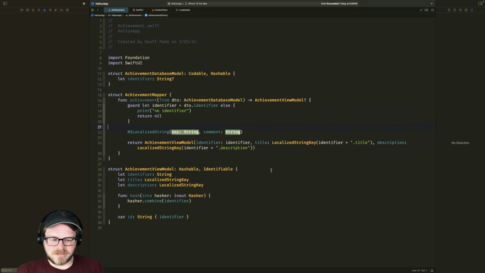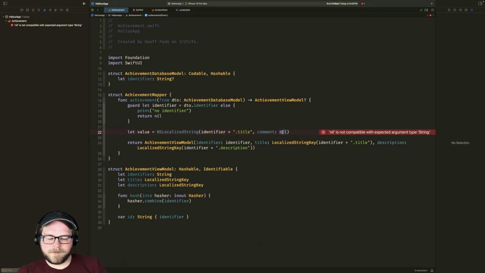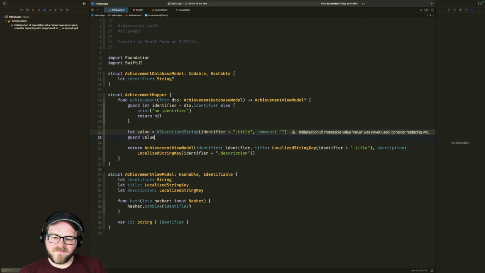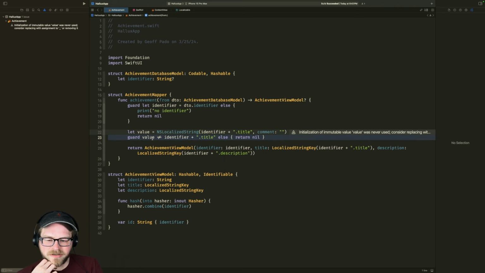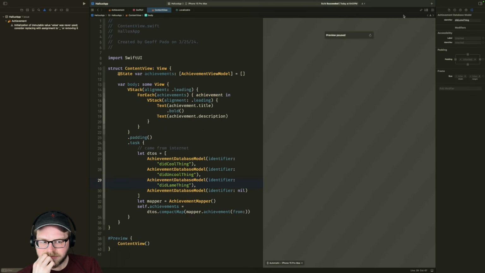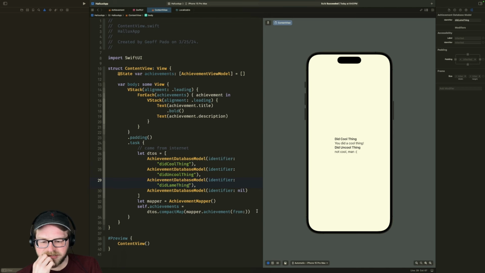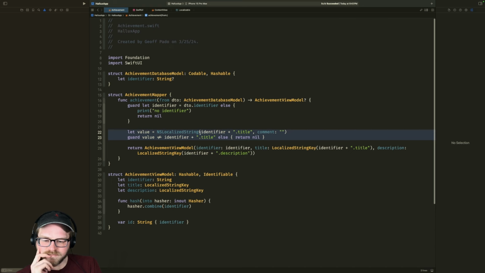Yeah, so in this case, you can also just do this, because you've got just a string anyway. You just do that, and you're like, let value equals blah. And that'll give you a string. And then I guess it would be like guard value is not equal to... else return. No. So in that case, you're checking whether or not this actually exists, and then that would remove it from the list. That's just an additional way of protecting against, oh, I got something that I don't actually know how to handle. So that would be one way of removing it.